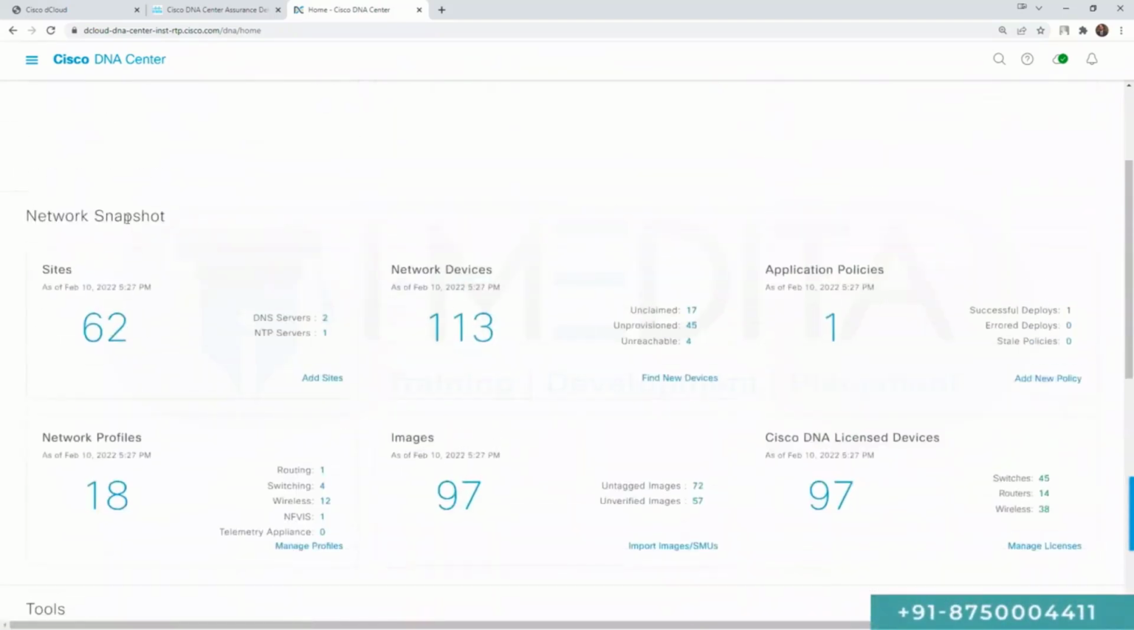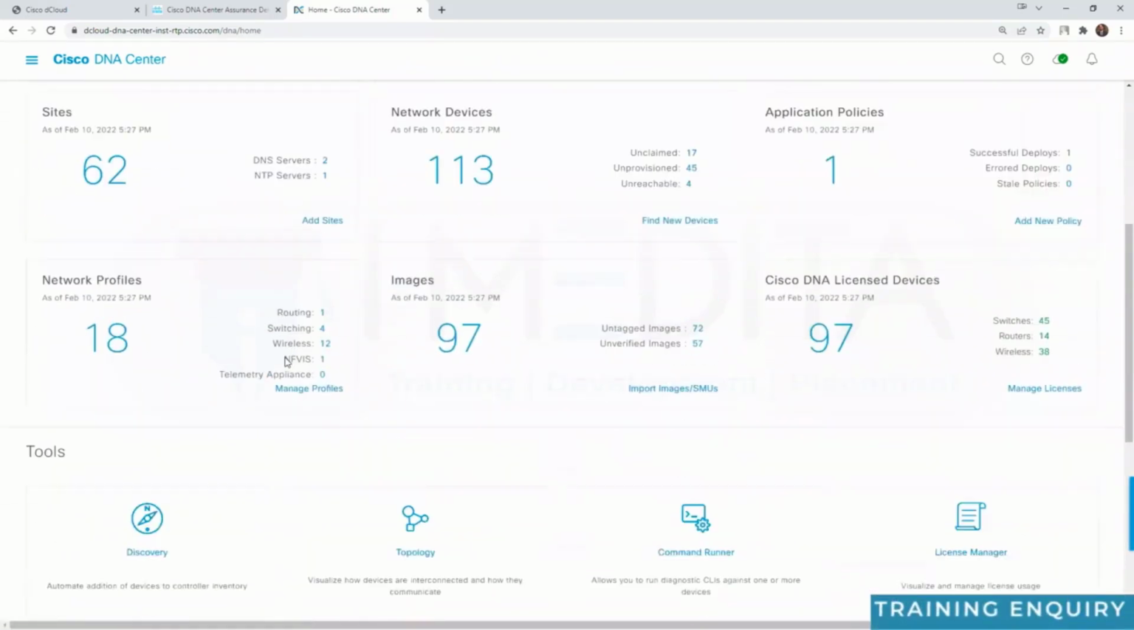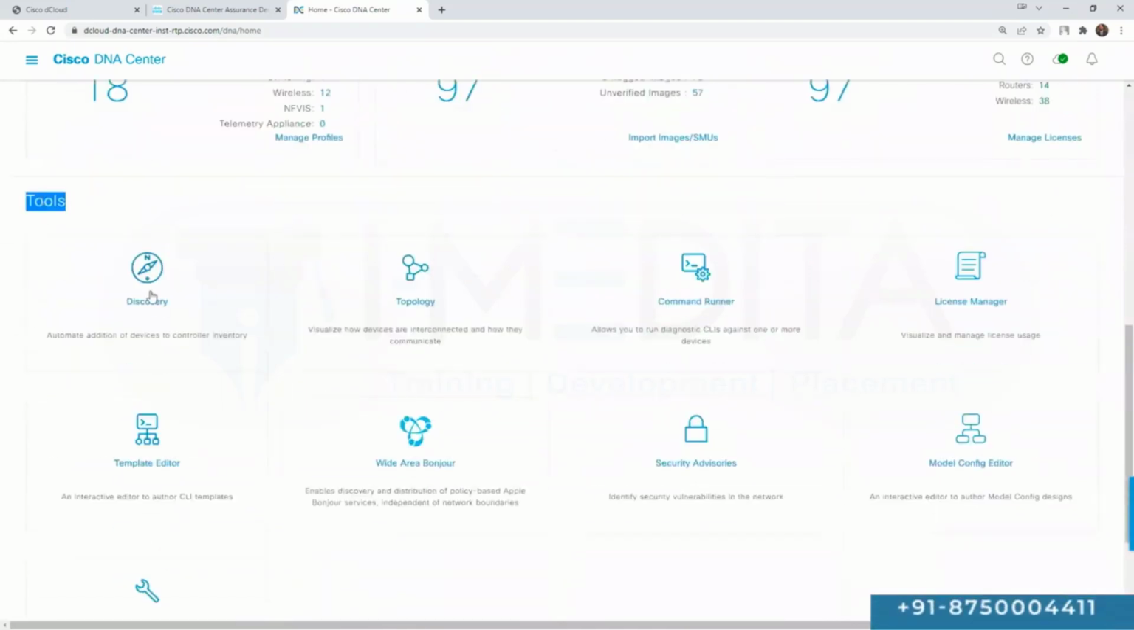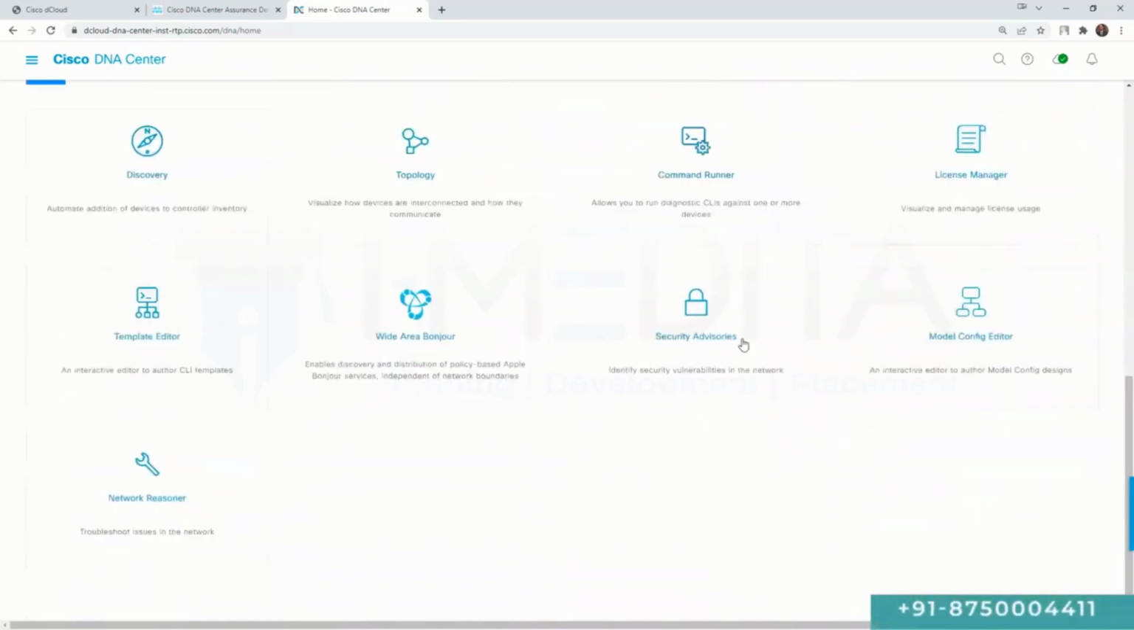So this is just the network snapshot: how many devices and all those things are there. And here we have the tools that we can use to discover the network, discover the topology, see commands, and all those things.